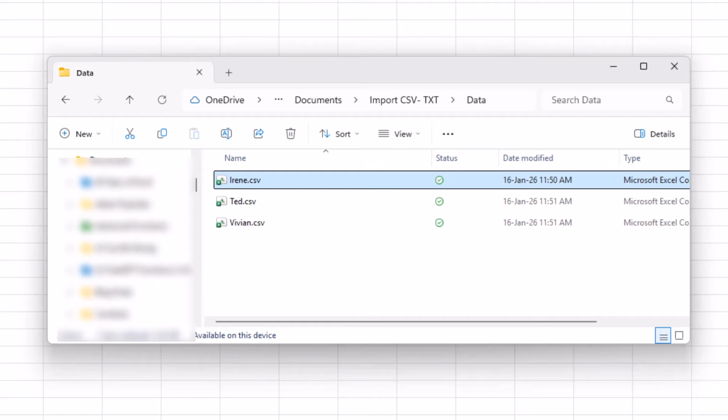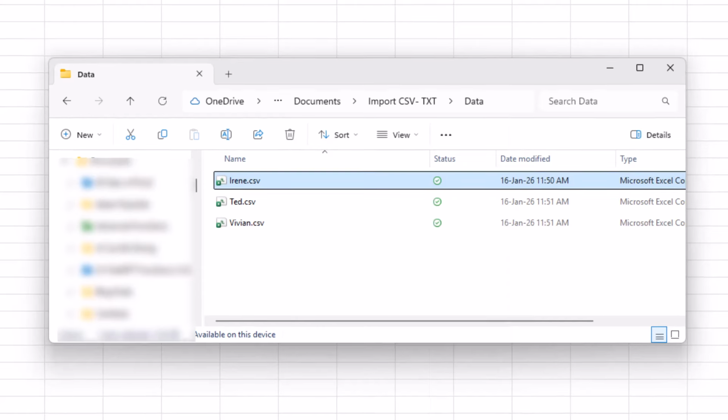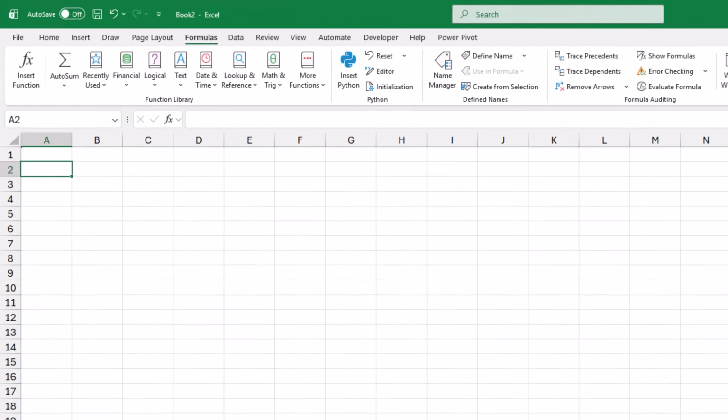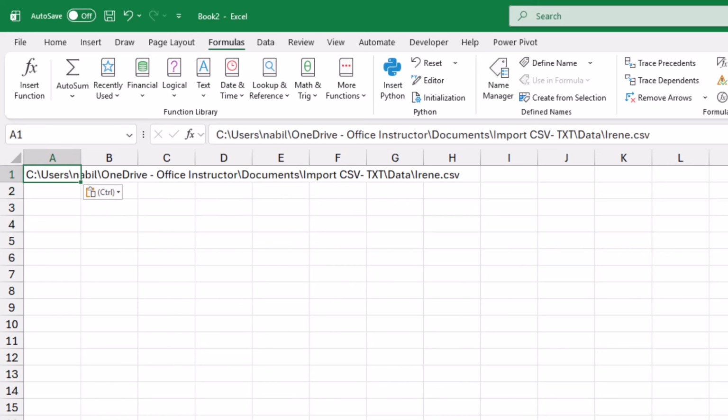I have a folder with three CSV files. So I'm going to copy the path of one file. I select the file, I right-click, and I select Copy as Path, or I use the shortcut Ctrl-Shift-C. I go to Excel. I can paste the path that I copied from File Explorer in one of the cells. So I'll be pasting it with Ctrl-V in cell A1, and then in cell A3, I want to import that file. Then I use the IMPORTCSV function: equal IMPORTCSV.